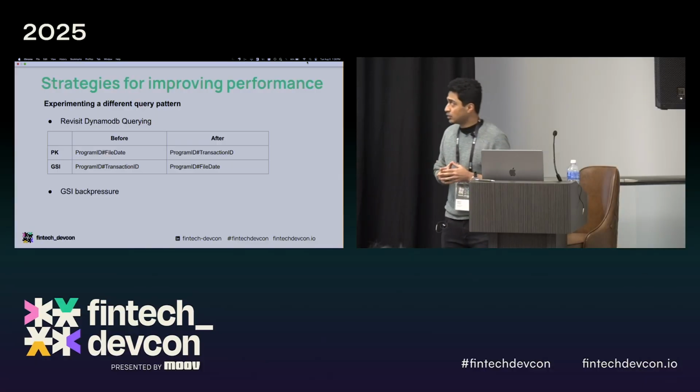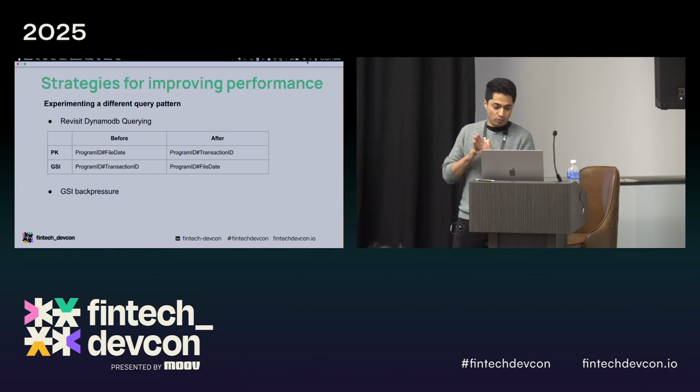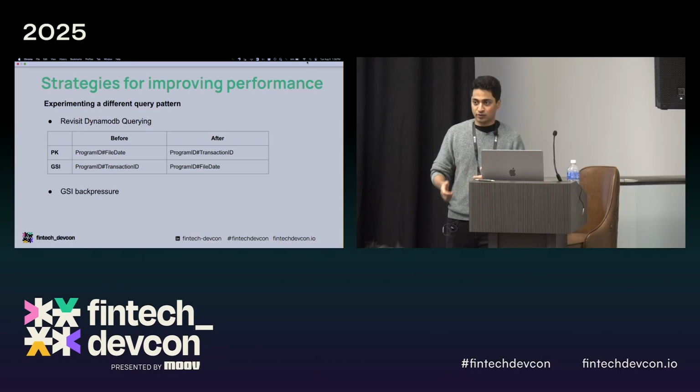So this is something about DynamoDB querying. On the left-hand side is what we started with. We went with program ID, file date, and the GSI was program ID, transaction ID. But as you can see, we load all the files for a given date, and this is where we were throttled on the program ID, file date. We thought we could switch to it being a GSI and program ID, transaction ID being the primary key, but there was GSI back pressure, and it was obvious because the GSI is also a different table.